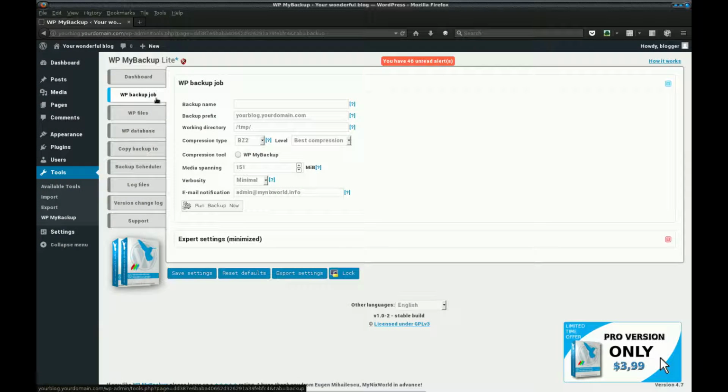The WordPress backup job. Here, you can set up how the backup archive is going to be created. You may specify how the name of the backup archive should be created, the backup temporary working directory, the archive type and compression to be used, the compression tool, etc. If you want to split a backup archive into multiple volumes, such that their individual size is less than a desired threshold, then enter the number of megabytes in the media spanning option.